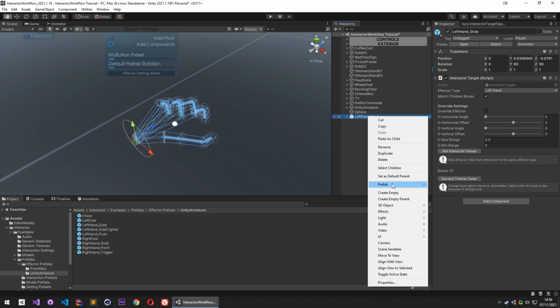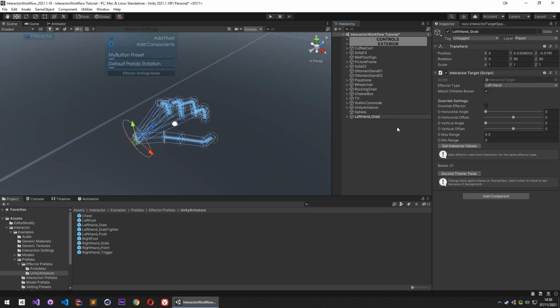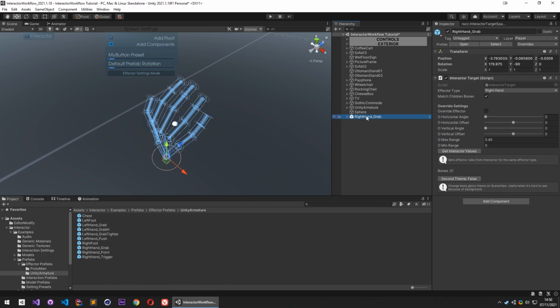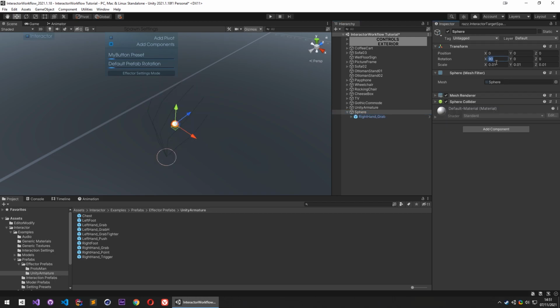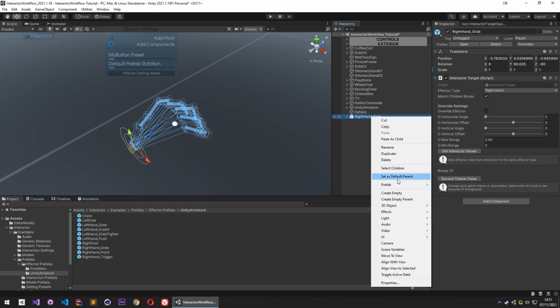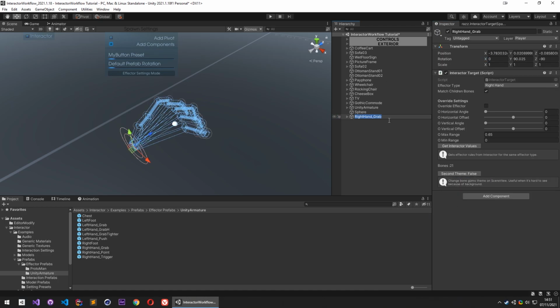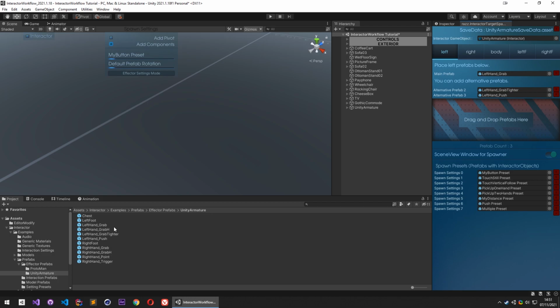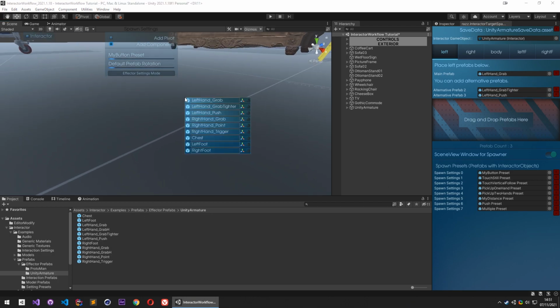And let's unpack this one and call it grab horizontal and create a new prefab. Also, let's do the same for the right hand. Rotate this 90 more degrees. Unchild, unpack. Rename it as grab horizontal. So okay, I created two new targets, and now I can add these targets to my scene view menu.